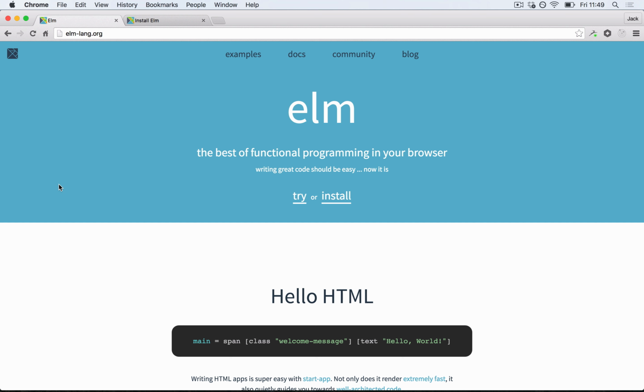Today what we're going to do is see how we install Elm, play around with some of its features in the REPL before building our very first Hello World Elm application.